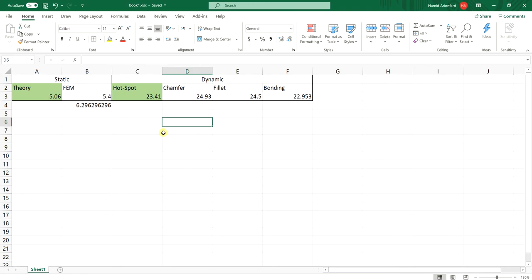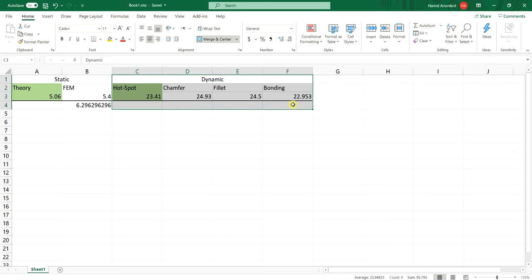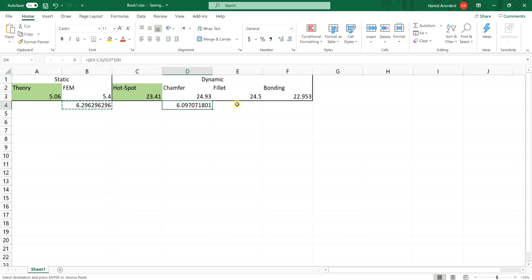Okay, let's conclude here. First of all, the static results are around 4 to 5 times less than the dynamic results. So if you design based on static results, it will give you an underestimate of a weld size, so you need to be careful and make sure if there is any dynamic or cyclic load in your structure or not. When you have cyclic load, let me add the differences here.